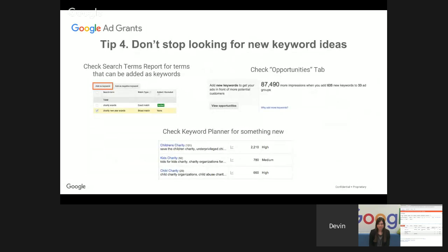Don't stop looking for new keywords. So if you look at your search terms report and you're getting high-quality traffic, but you aren't utilizing your daily budget, then adding more relevant keywords should help you get more relevant traffic. There are 3 ways that we like to use to find more keywords.